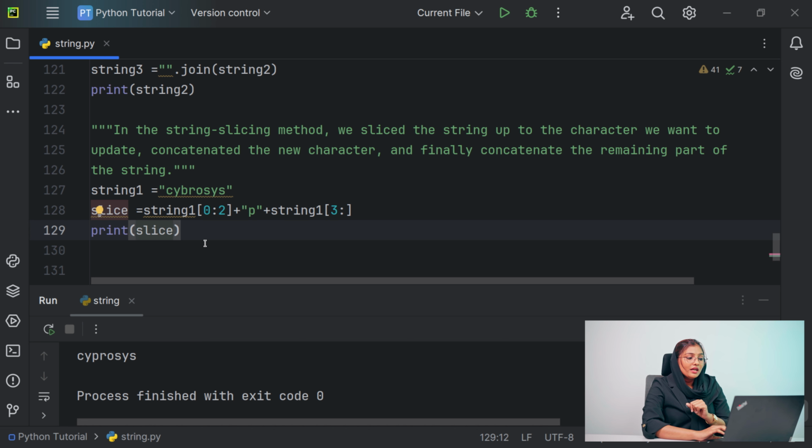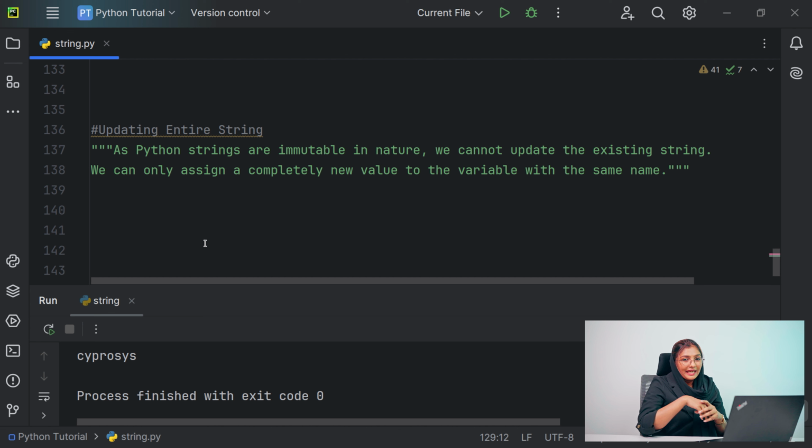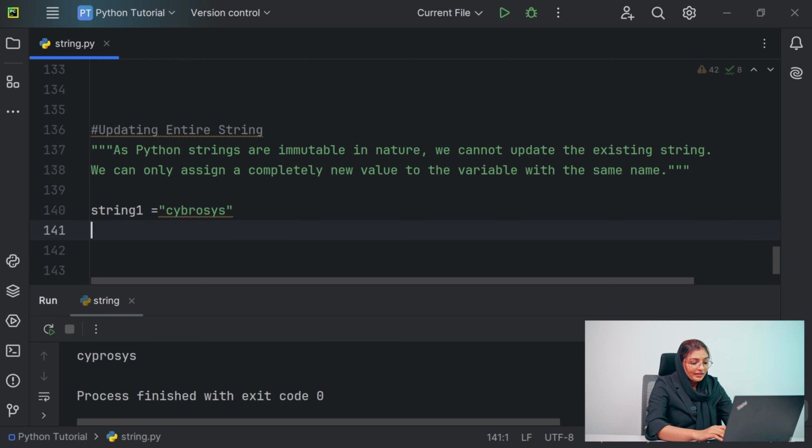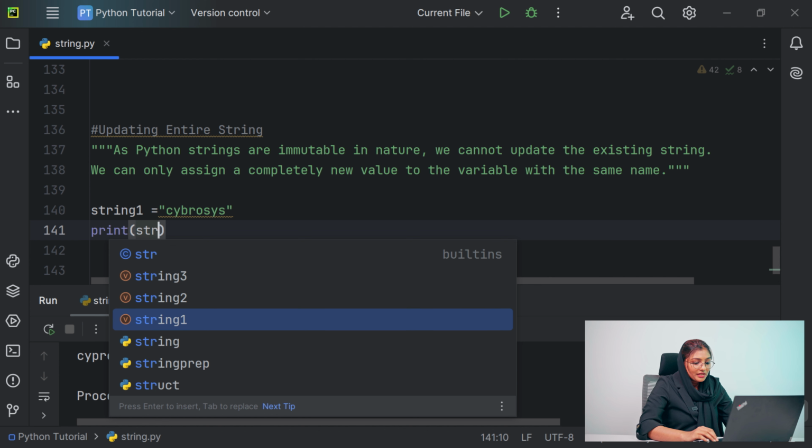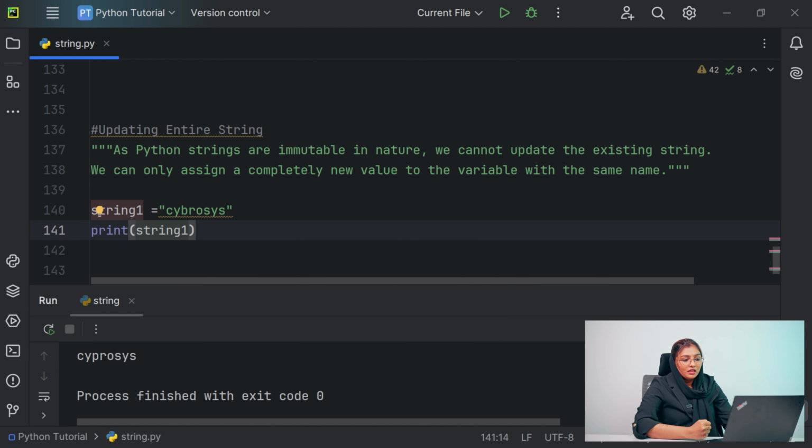Now we can also update the entire string. So here you can define the string over here. Now I just need to print this. So let me print the value in string1. As we print string1, here you can see the value currently is Cybrosys.